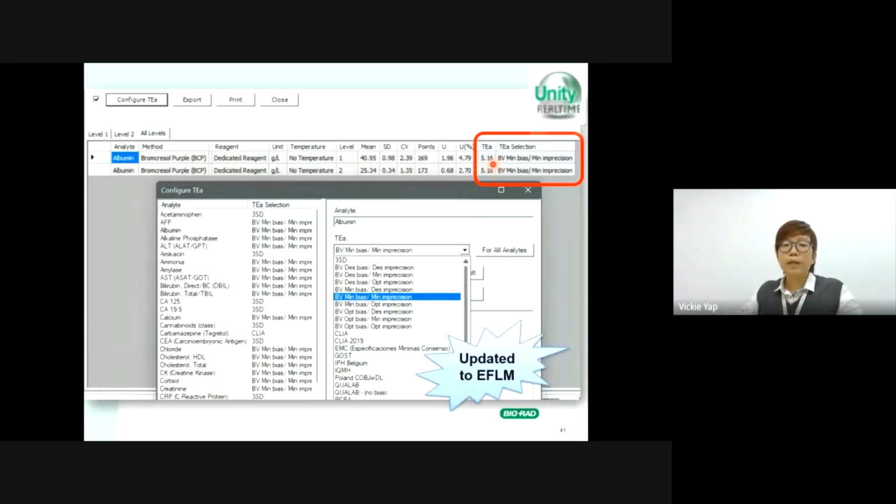Okay, so our database is also updated to EFLM. We are not doing real-time update, but we will update periodically.